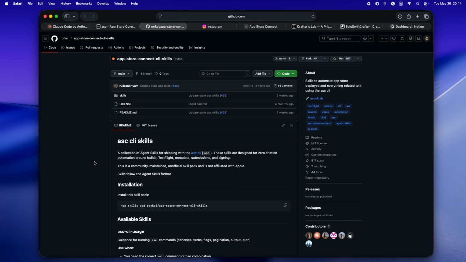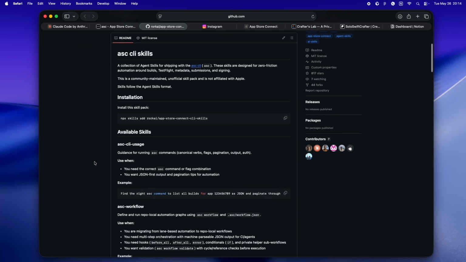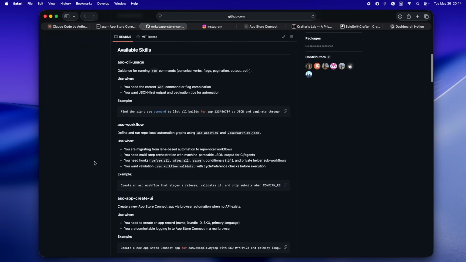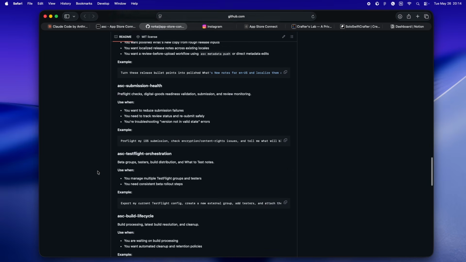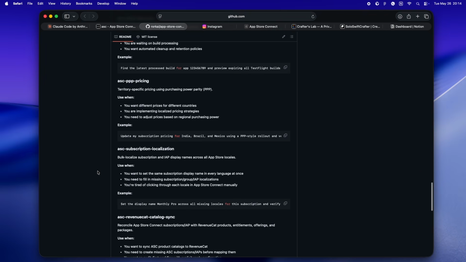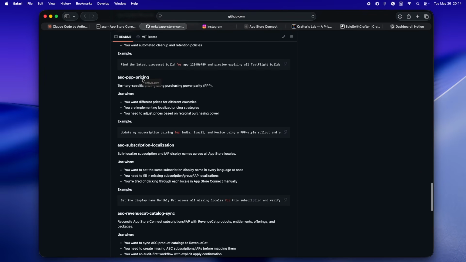ASC has actual agent skills, the kind you'd install for Claude Code or Cursor. You run ASC install skills, and your agent gets structured knowledge about the entire App Store Connect API surface. And here's the key distinction. This isn't the agent memorizing a man page. These are purpose-built skill files that give the agent context about when and why to use each capability. There's a difference between an agent that can run a command and an agent that understands the workflow around that command. And I think that difference is the whole point.